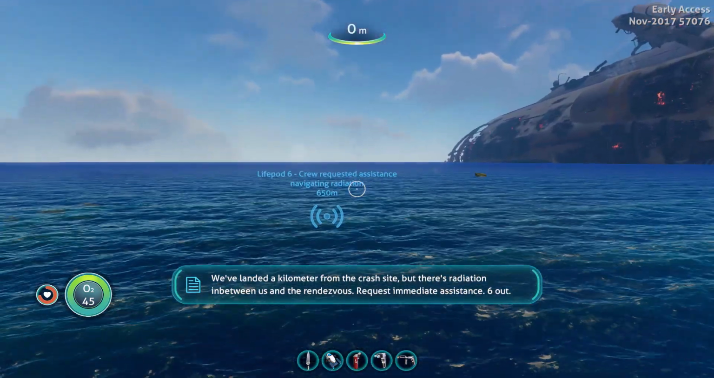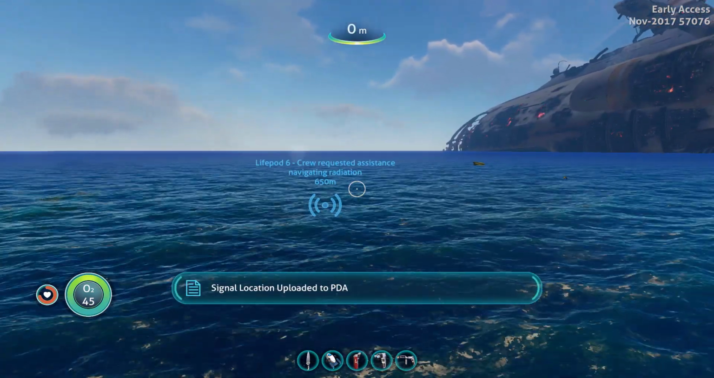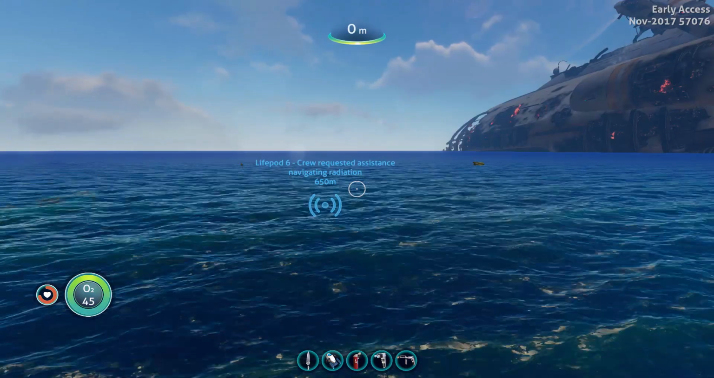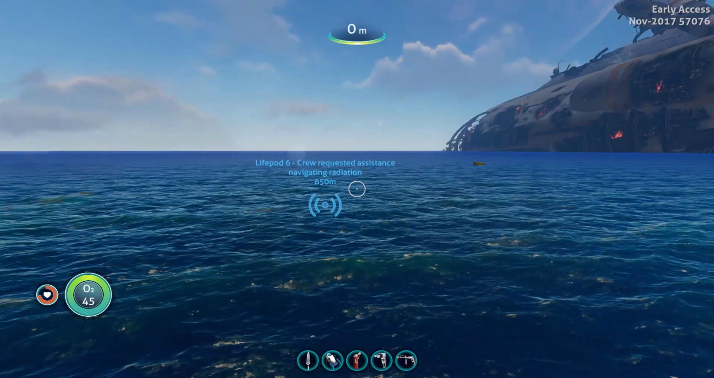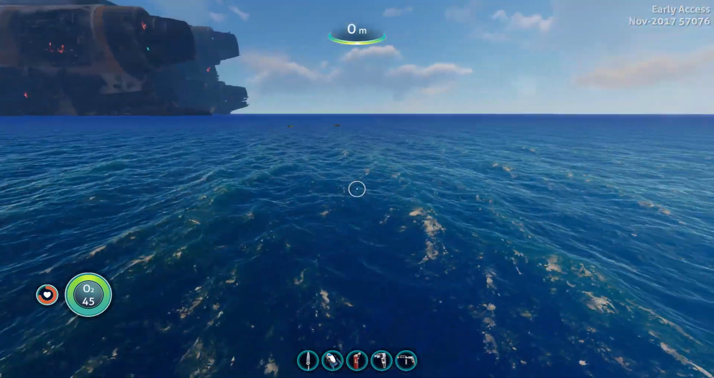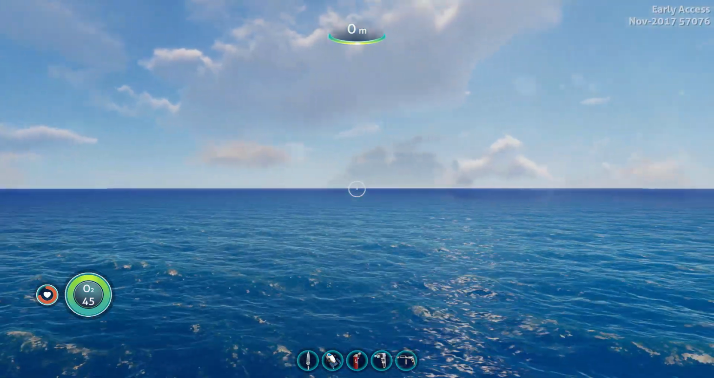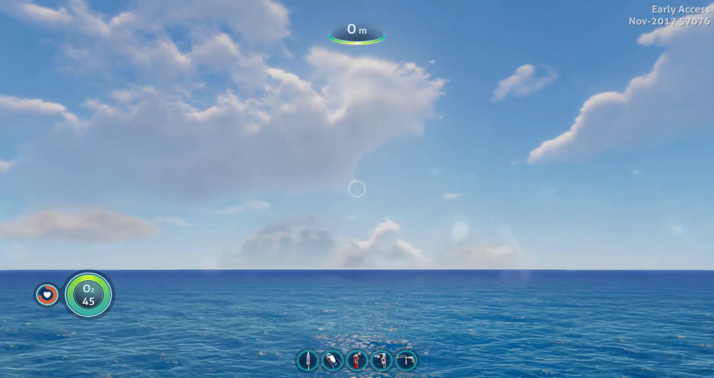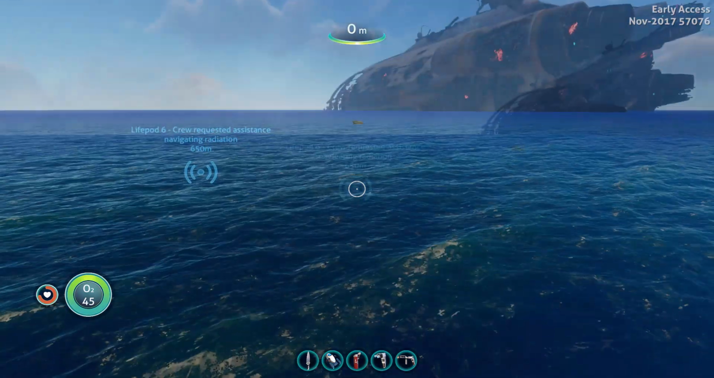As you can see, the survivor life pods now have voice actors. And this is amazing because it just adds so much depth to the story. And seeing that you can't rescue any of those voice actors or humans in those life pods definitely increases the feeling of loneliness on the planet.